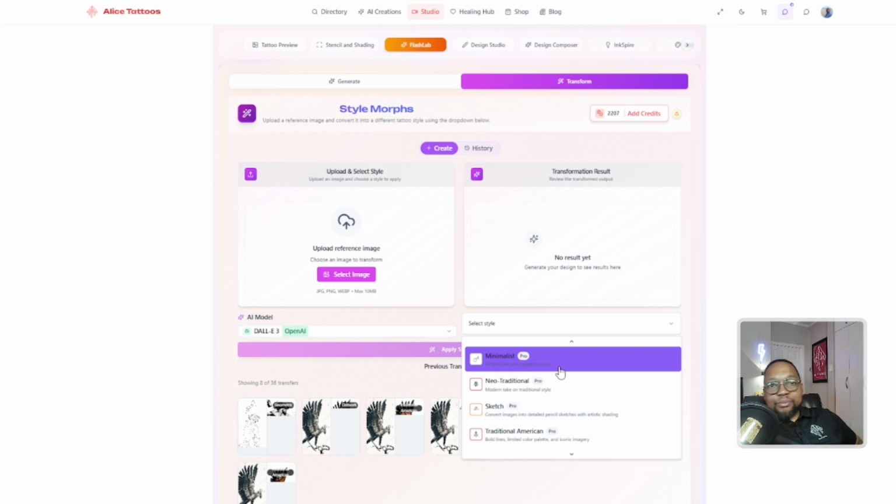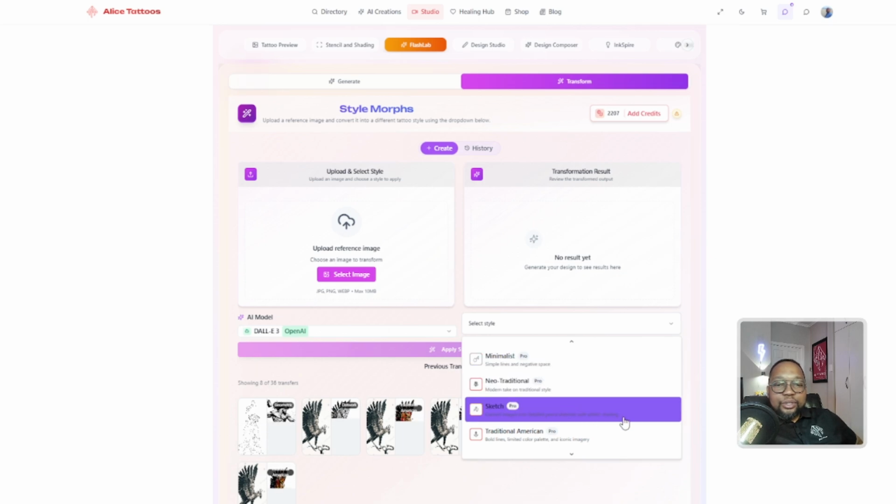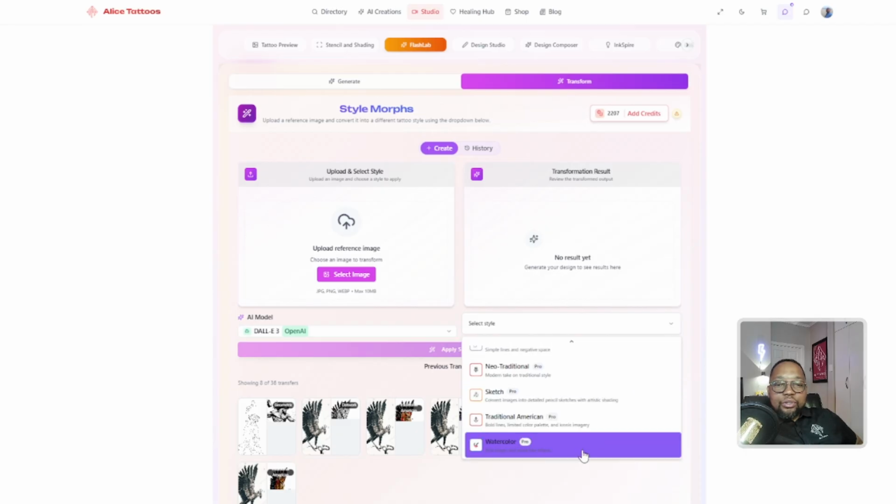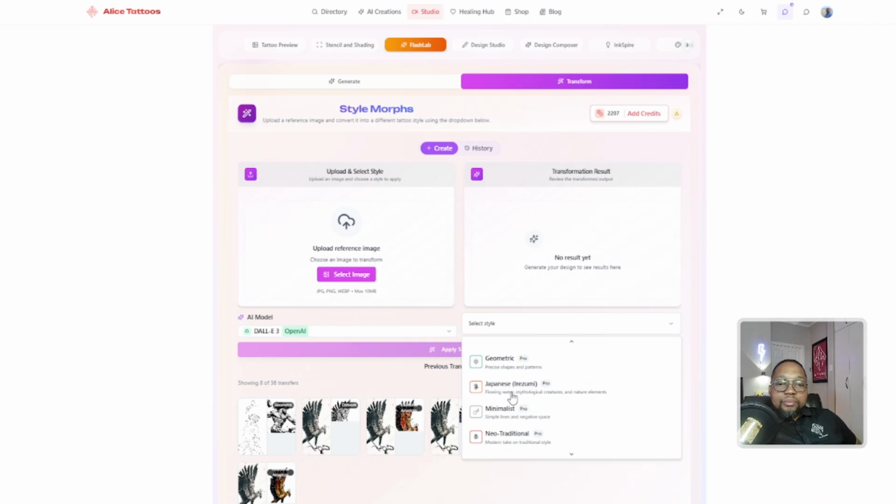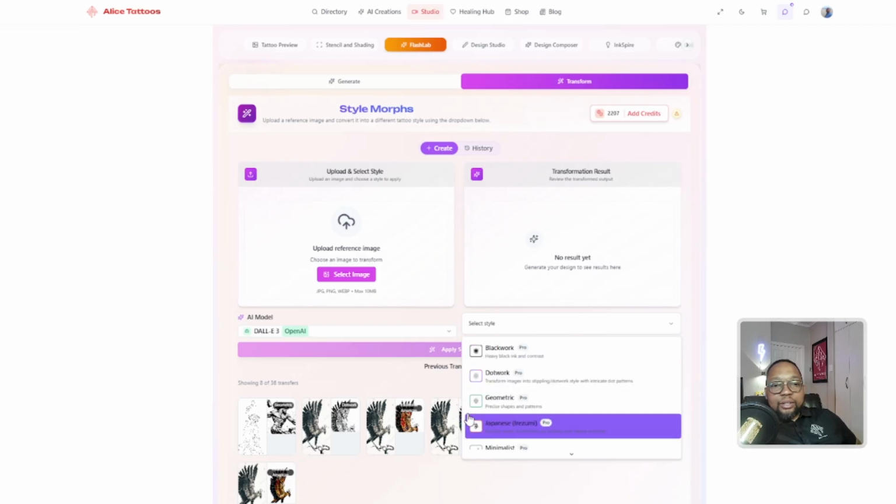You can't have tattoos without Japanese style, man. Minimalist, neo-traditional, sketch, traditional, and watercolor. Obviously there's a lot more tattoo styles out there, but for the purposes of getting this thing to be something that actually works, these are the ones that we have selected here.